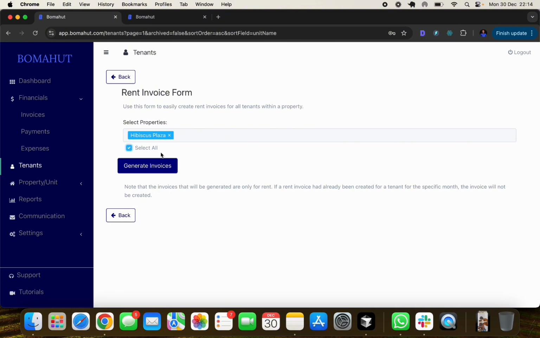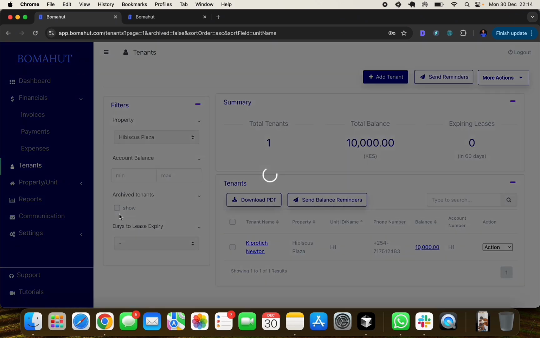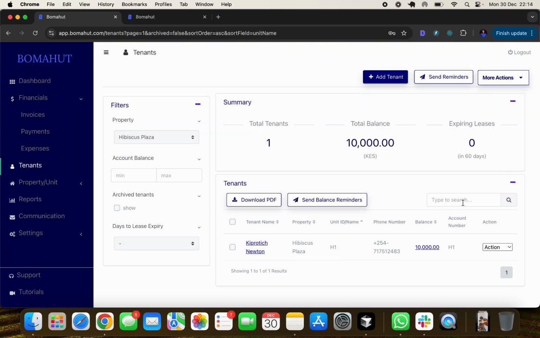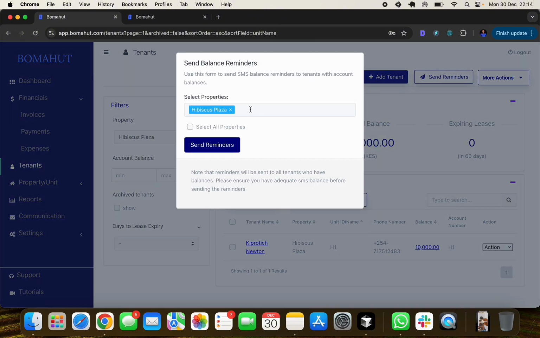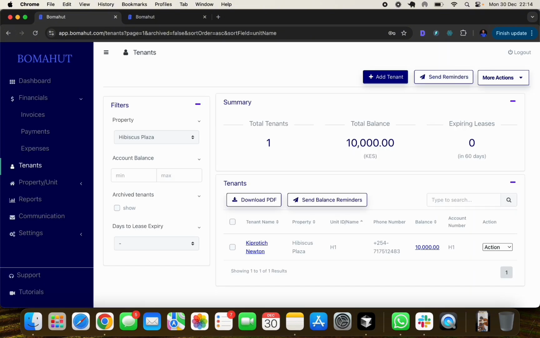Okay, just like that, and you will be able to generate invoices for all the tenants. You can also send reminders to those who are late in paying by clicking on send reminders here. Then you select the properties, and then you say send reminders, and anyone who has a balance will receive a message asking them to pay. So that's adding an invoice, generating rent invoices, and sending reminders.